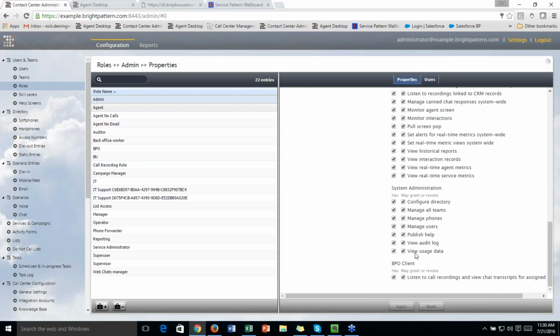A lot of our BPO clients really like the fact that we have a BPO client type of role. So listening to call recordings and chat transcripts for their clients now becomes easy. You can create a user for a BPO client. They log in, and they only see what you've given them access to. That way the information doesn't bleed over to other clients that that particular BPO is working for.